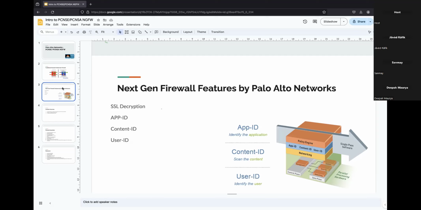A kind of CASB solution. CASB is for the SaaS applications. We can do CASB, and we have very granular, powerful control. Yeah, CASB is very powerful. I think Palo Alto has the SaaS solution, SaaS API, yeah, SaaS solution.